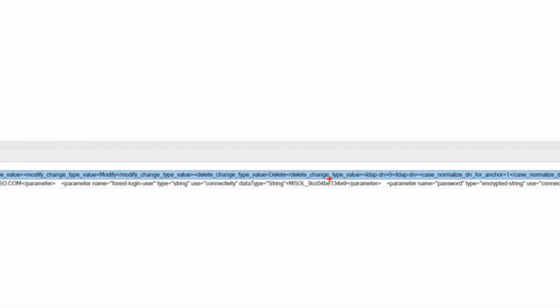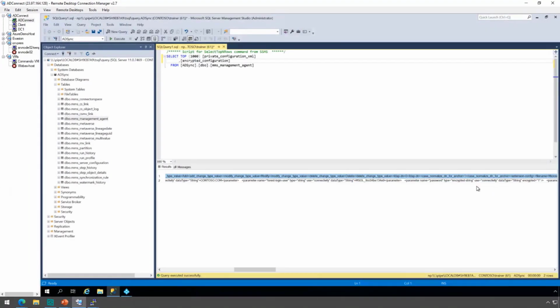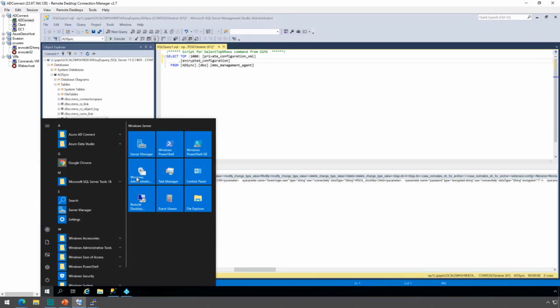Look at this. So I have an account here. So that's the account name. And here is the password. And it says password, but this password is encrypted. So I cannot just find the password in plain text. All right, so not that simple. But someone must be able to decrypt the password, right? And this someone is the local administrator of AD Connect.